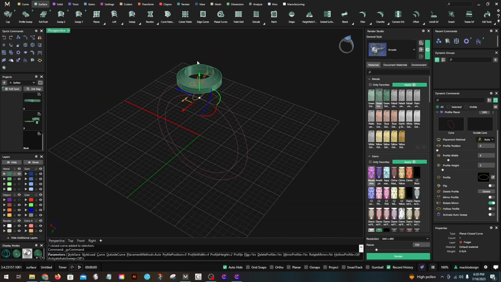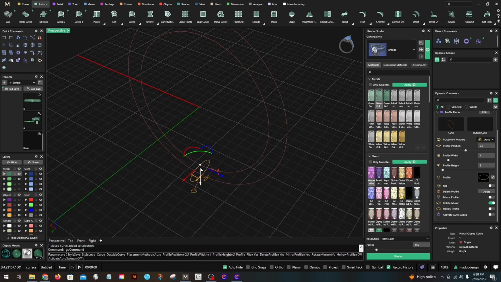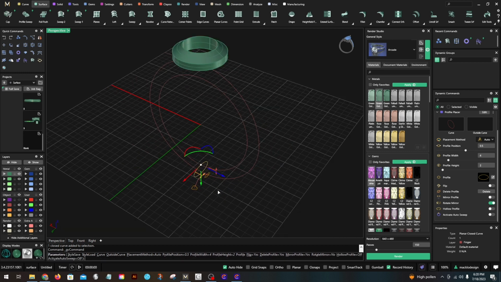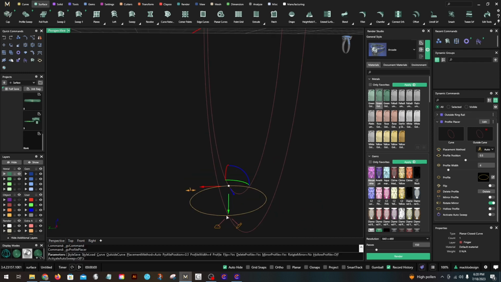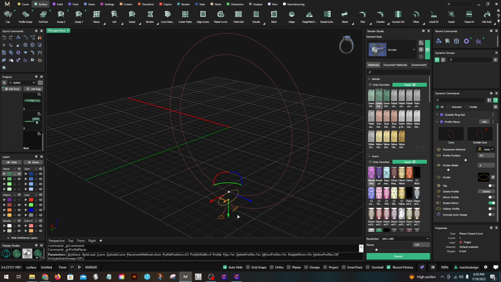Now, I usually have a lot going on up here, so I want to drag that down by just holding it. And then if you hold shift, it will click right on 0.5. And then you want to come over to your dynamic command box, hit the outside curve corner, and then select your outside curve. And then it will attach to your outside curve.